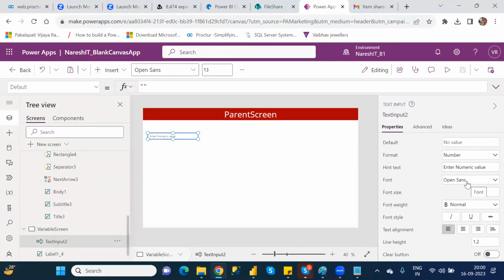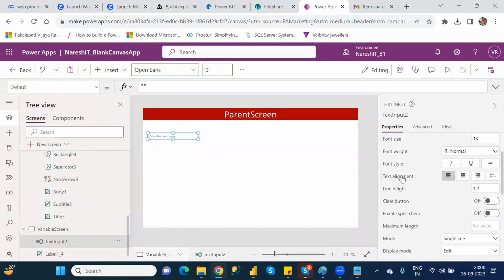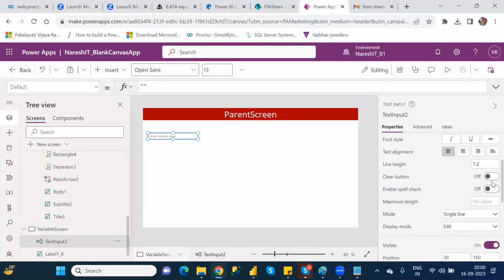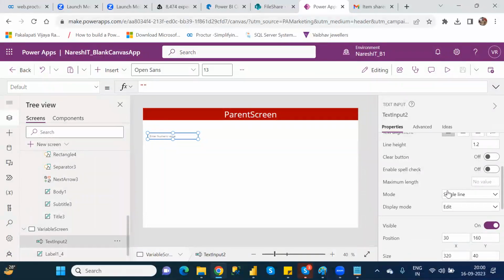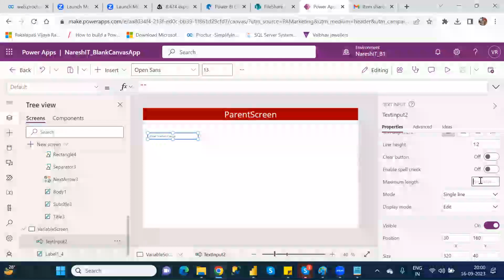Next one is font. You know, right? Font size, font weight, style, text alignment. Whatever text you entered, that text can be in the center, left side or right side, whichever you want. You can do that. Understand clearly? Next one is maximum length size. Suppose you are entering some numeric value into that text box. That value cannot exceed that particular maximum range. We cannot exceed that range. Okay. Once again.